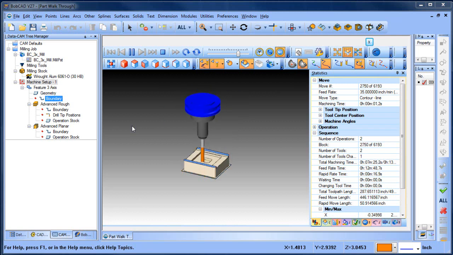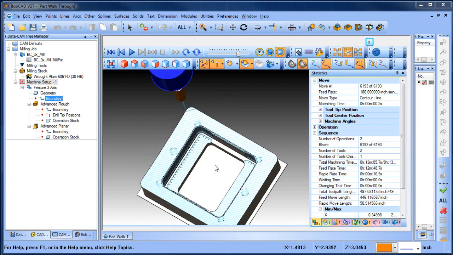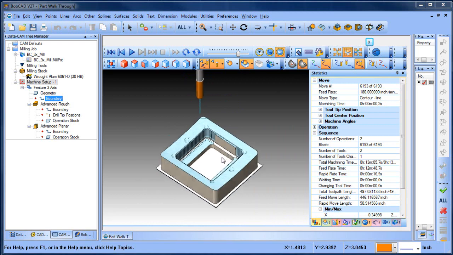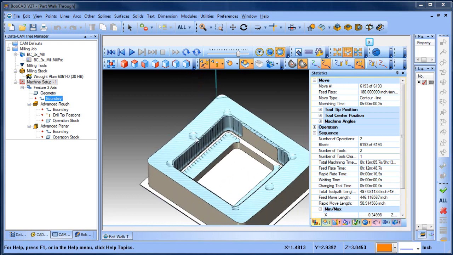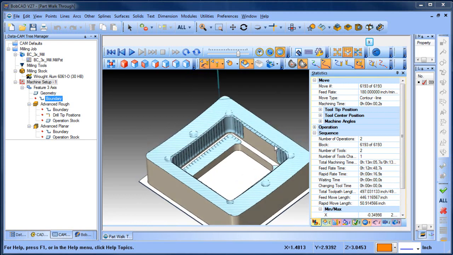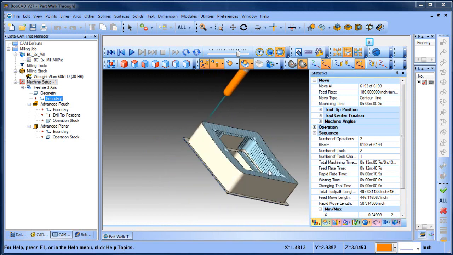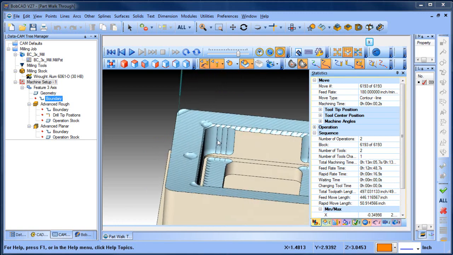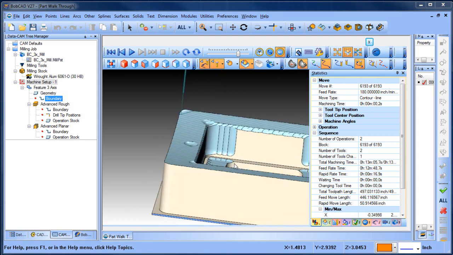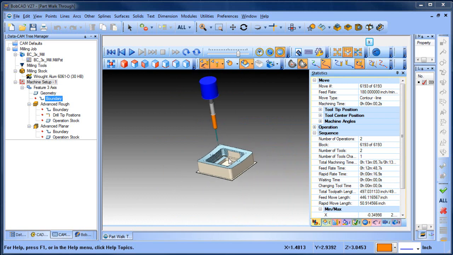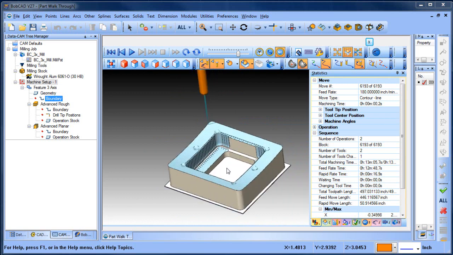Now, typically what you see happening on the screen here is what's gonna happen out at the machine. So it gives you a really good idea of what's going on. Now, you'll use the simulation to visually verify what has happened and to give you an idea of some things that you may need to do. Like in this example here, you can see that the finish on this inside wall would need some improvement. You can also see that the finish on this top surface probably needs some improvement as well. But just visually looking at the part, you can get a good idea of what's going on.